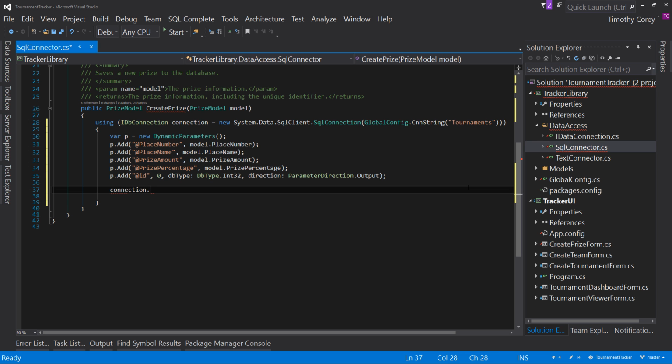Now I can say connection dot execute. And this is going to actually run some kind of stored procedure, and it's assuming that nothing is going to come back as far as a data set goes. So what it's assuming is that we're not going to say, give me all of the prizes and return back a number of rows in a table. That would be a query instead of an execute. But with execute, it's saying you're just going to call something, probably an insert, an update, or delete, and not really pass information back.